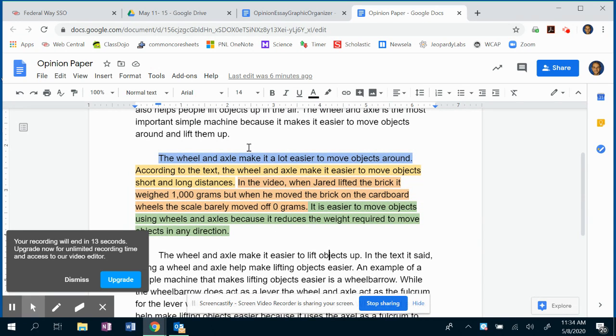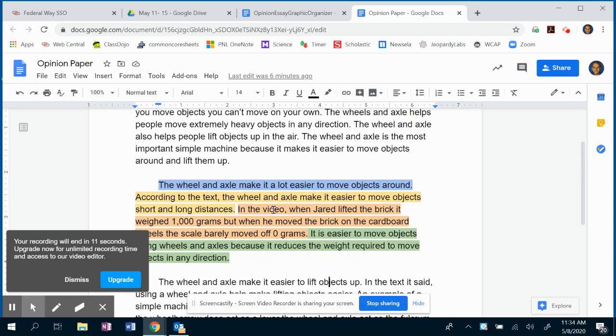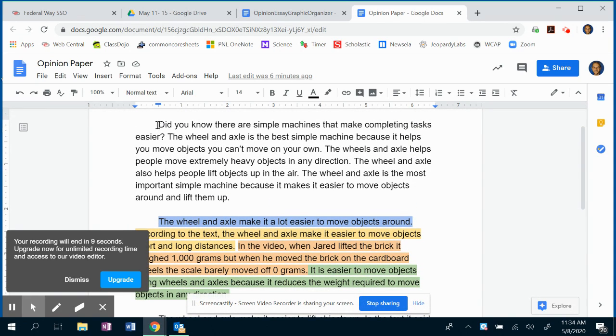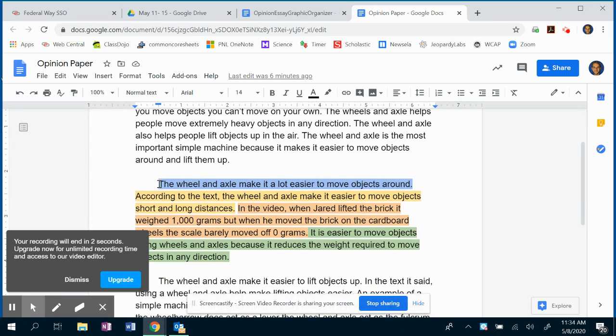So that is my first body paragraph. Also remember, for each paragraph, we want you to indent, and put a space between paragraphs. So you can indent using the tab key.